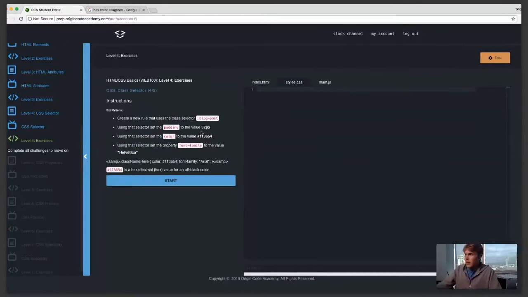So now it looks like we have a few more tasks on our plate. Four bullet points for our exit criteria at the moment. And so let's work through them one by one. So create a new rule that uses the class selector blog post. All right, so we talked a little bit about class selectors and how they always use the period. The instructions were kind and gave us the rule itself right here. I'm just going to copy that and throw it in here.